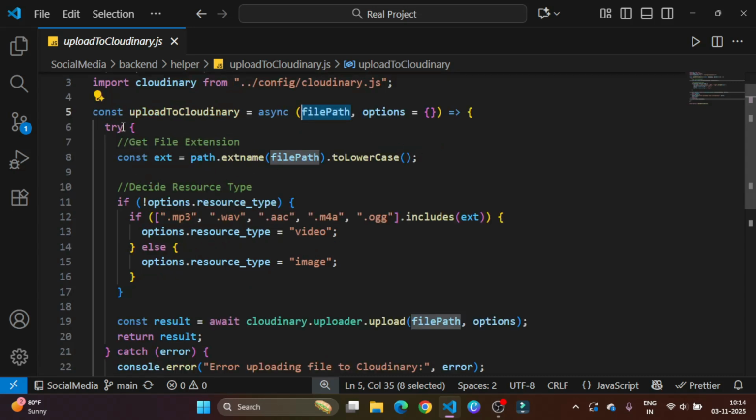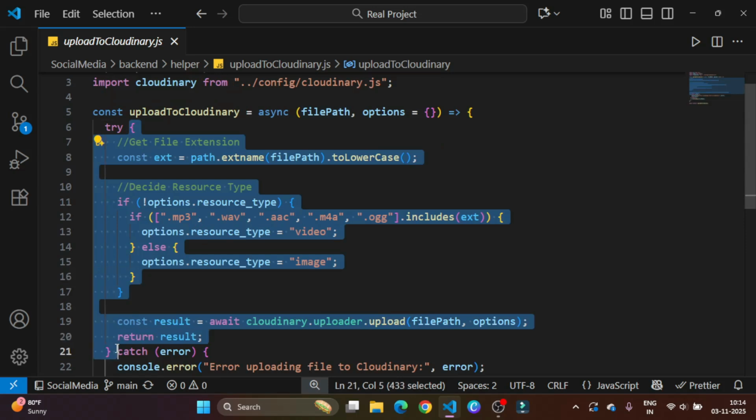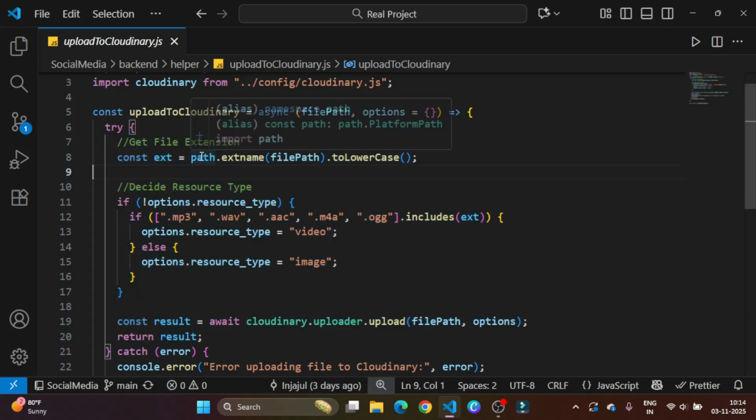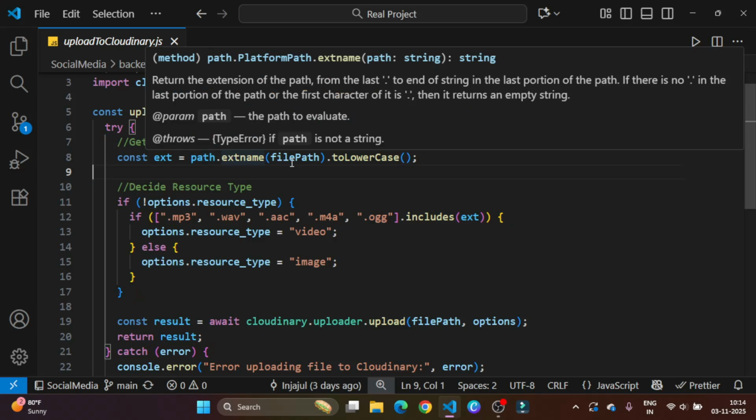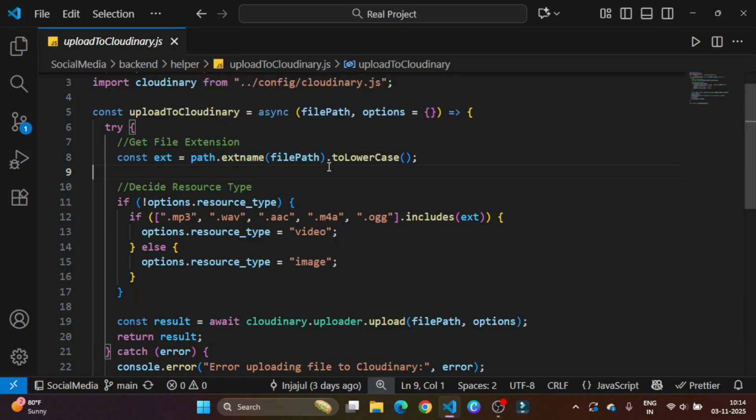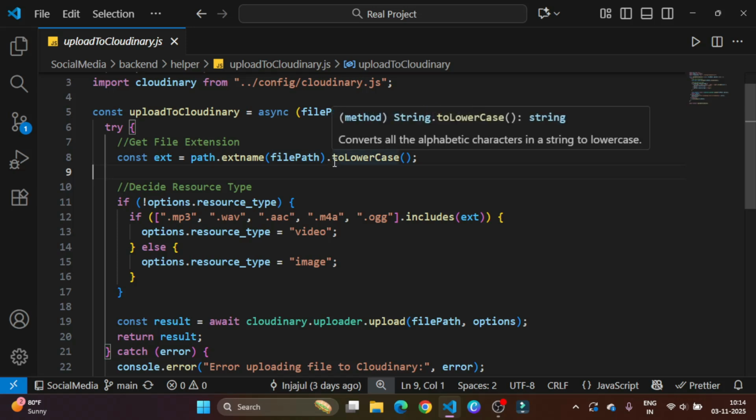Inside try block, the first thing I do is grab the file's extension using path.extname, then passing file path dot toLowerCase. Then I make it lowercase. And then I check whether the file is an image or a video.